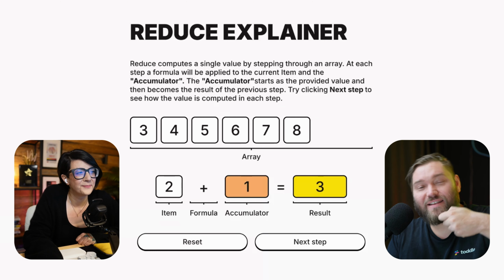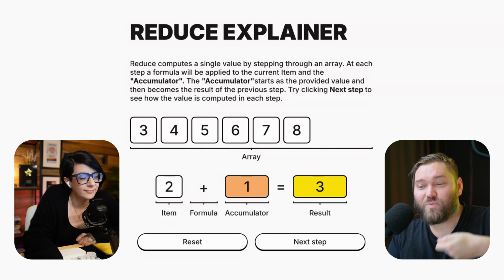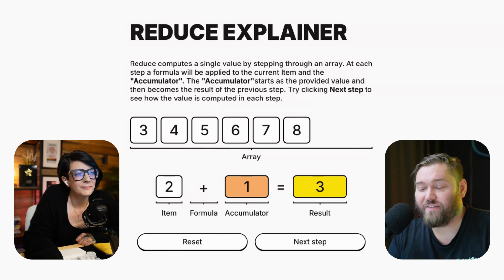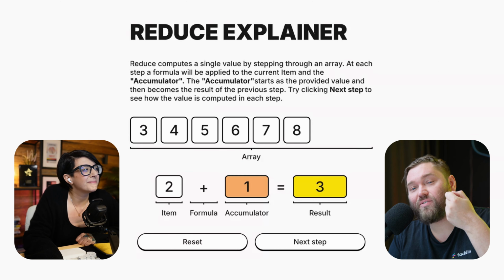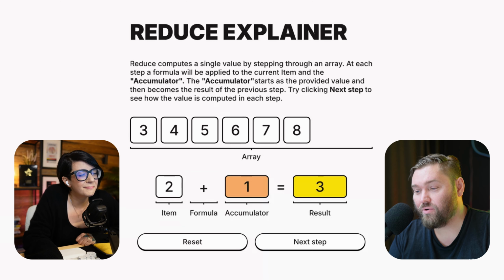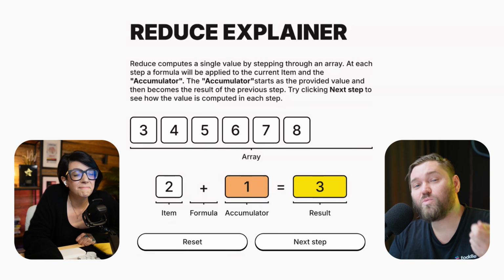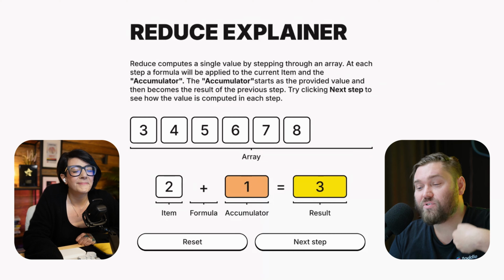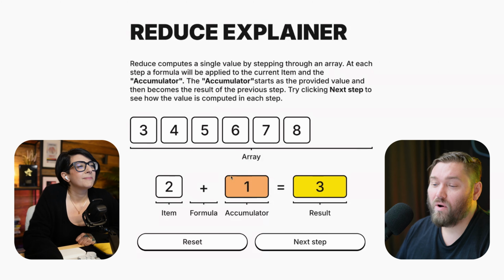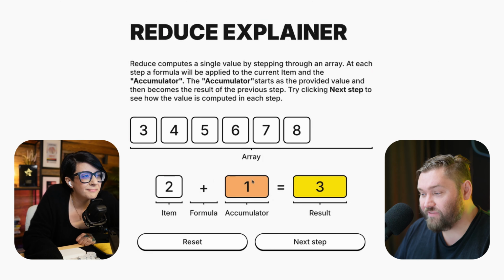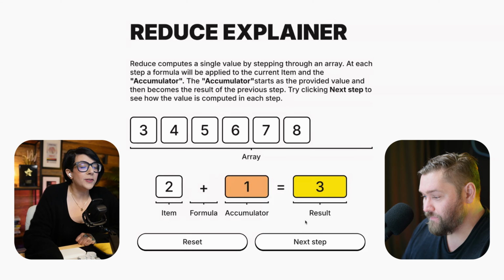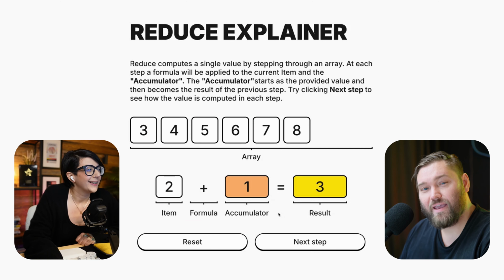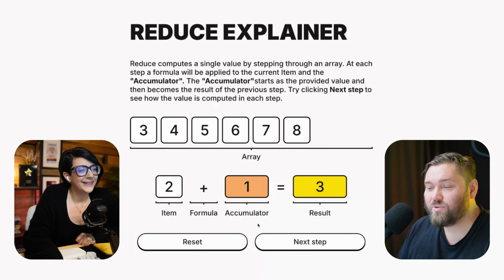What happens is the next time, reduce will call that function or formula you gave it again for the second element of the array. And this time, instead of using the initial value you gave it for the accumulator, it's going to use whatever result it produced the first time. So now the accumulator from the first step is 1. We're adding 2 to it to get... You were really good this last time, Selma. 2 plus 1 equals 3. Exactly.